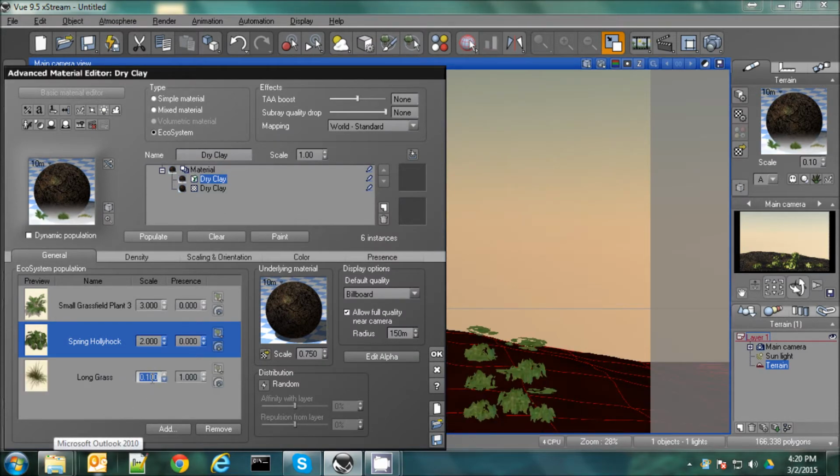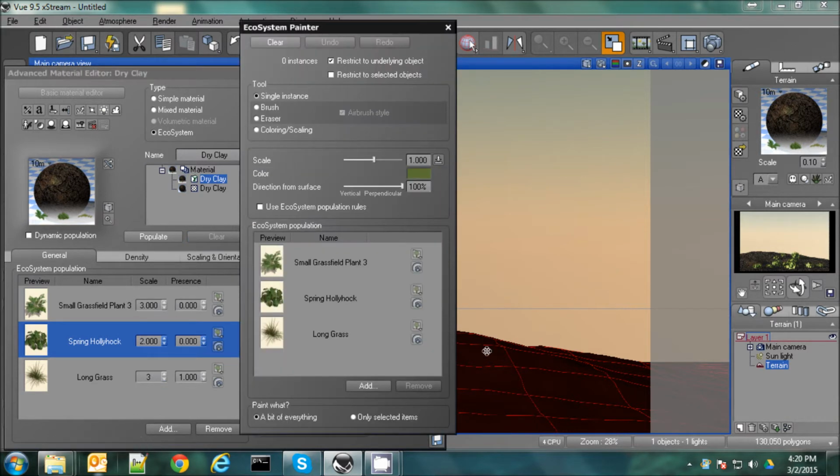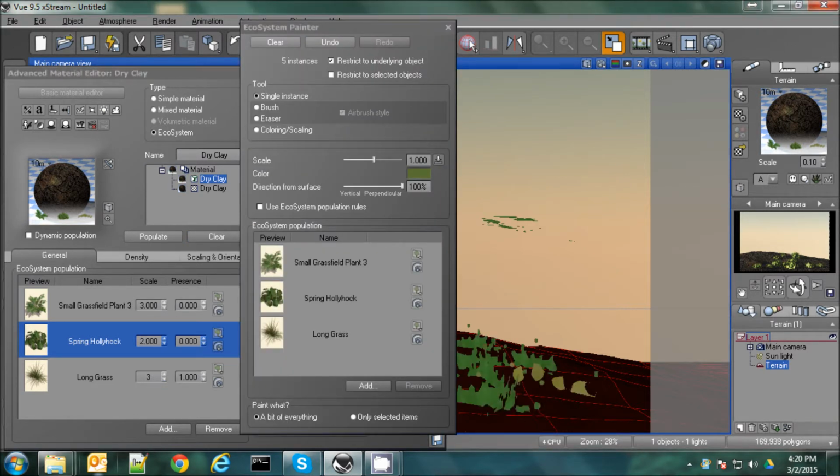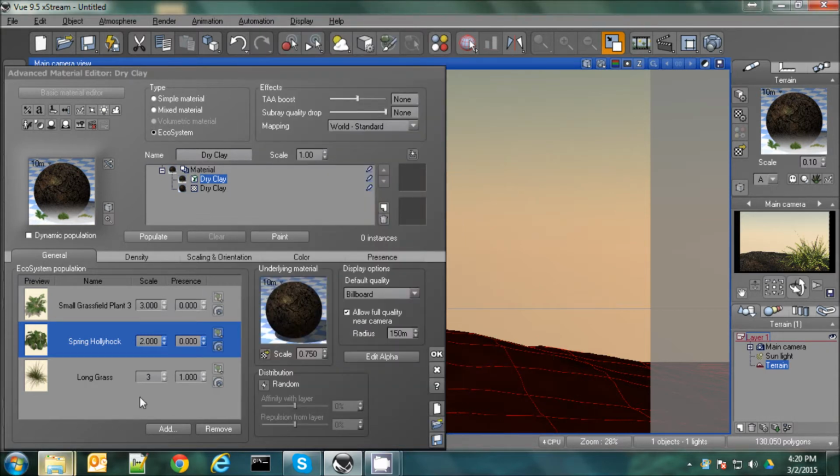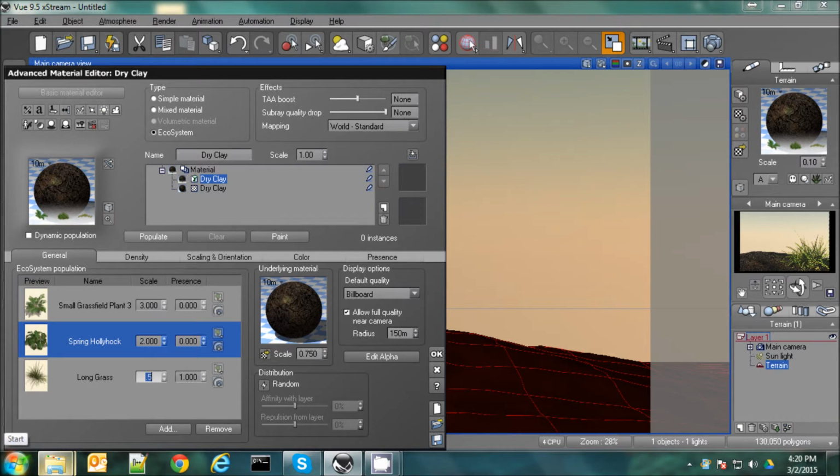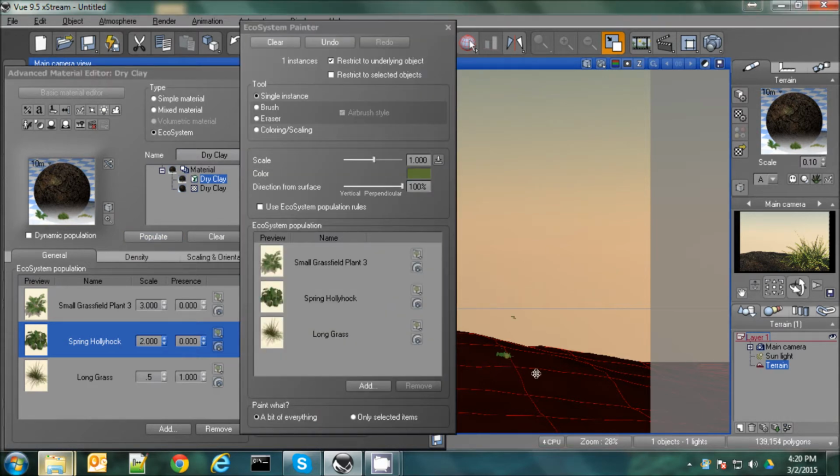And we'll start with setting that up at scale of 3 also. And we'll try dropping in a few of those. I'm thinking those are going to be too big, just looking at the preview. That's way too big. So let's drop that down to, let's say about 0.5, because that needs to be small. Let's see how that looks over here. Perhaps a bit too small. So we'll go with 1.